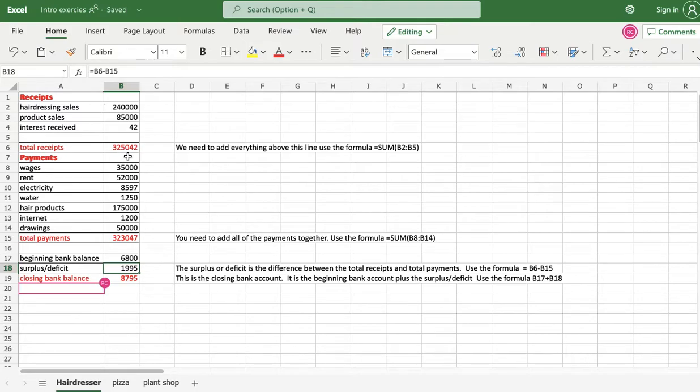So 325,042 as opposed to 323,047. So that means we've got a surplus here. So that's a surplus or a deficit. If it was a deficit, it would come up as a negative.